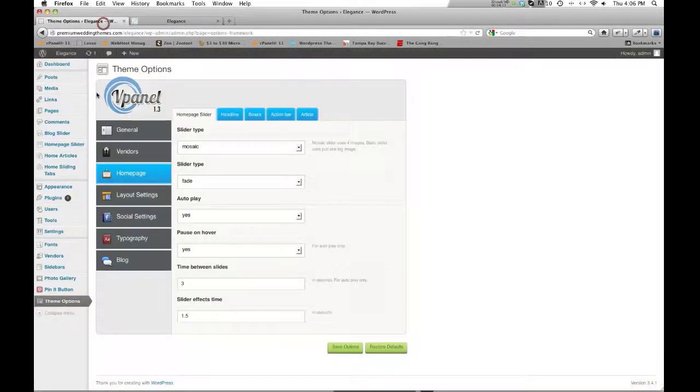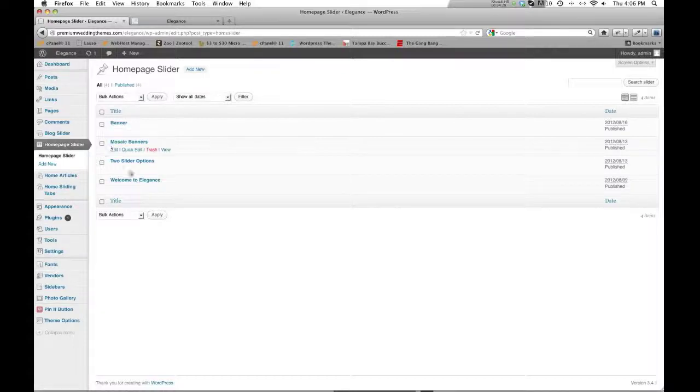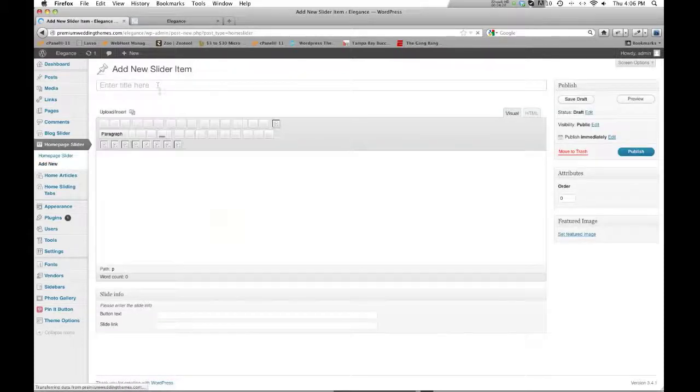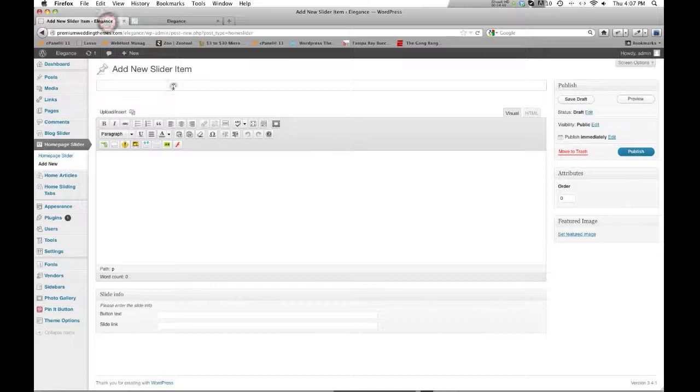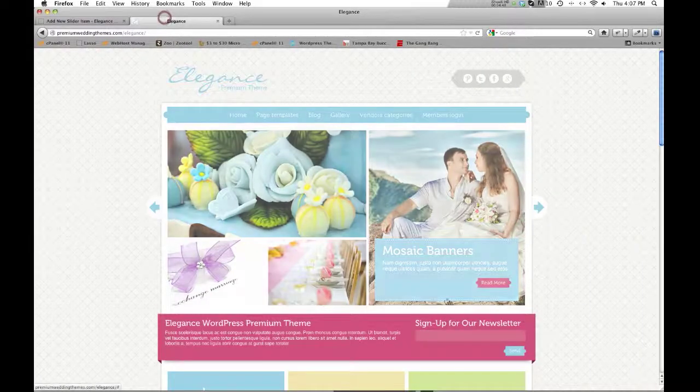And how do we do that? What we want to find is the homepage slider tab. Let's go ahead and click this. Right now, at least at the time of this demo, we have these four. Let's say we want to add a new one, so let's add new. Go ahead and give this a title. This title is really important for the message you want to put in this box right here. So let's just call this "This is a test." Then your little bit of text information is going to go right in here.